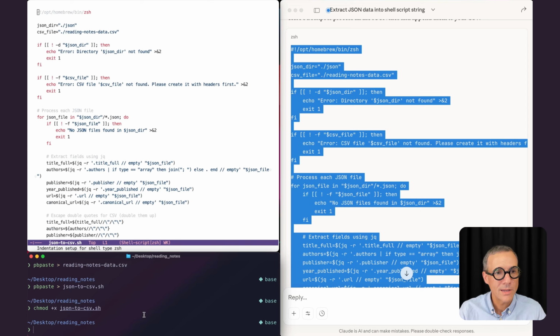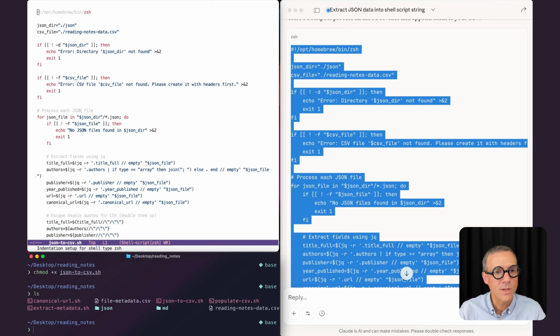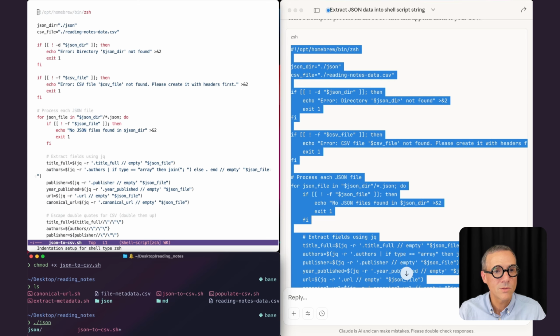Let me just do an ls to make sure that we have everything we need. Remember, we need this metadata, reading notes data.csv. That's the one that we need, right? So it's got the right name. Okay, so I think that this should work. Let's run it and we'll see.